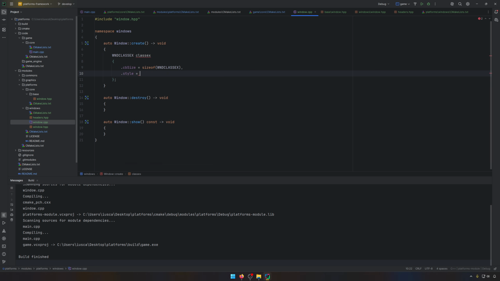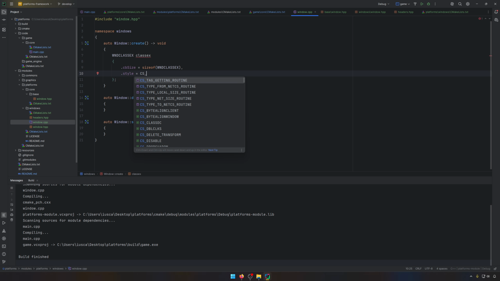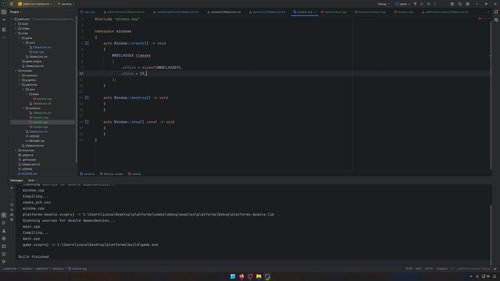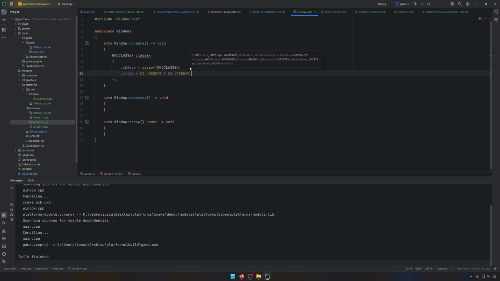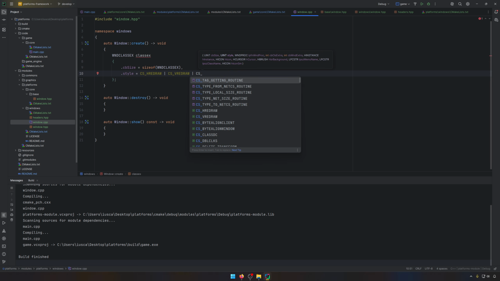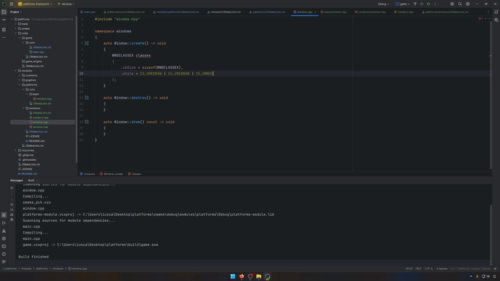Next, we need to have a style. This is not the same style that we used before. This is some other type of style. So it starts with the class style. You see CS, class style. And we have this flag, this flag, and another one, which is CS_OWNDC. Okay.